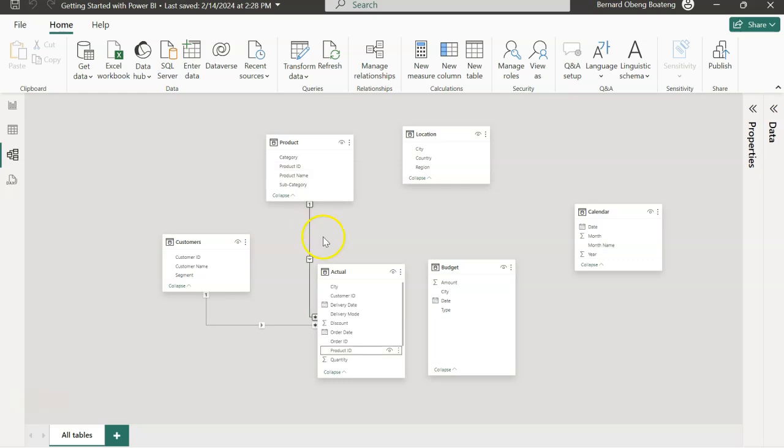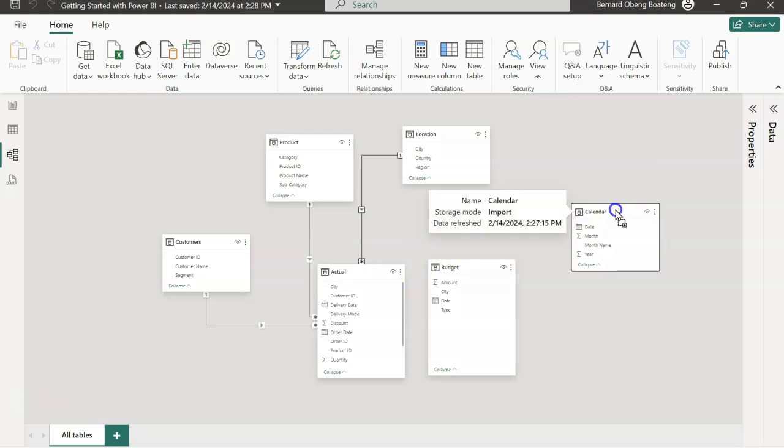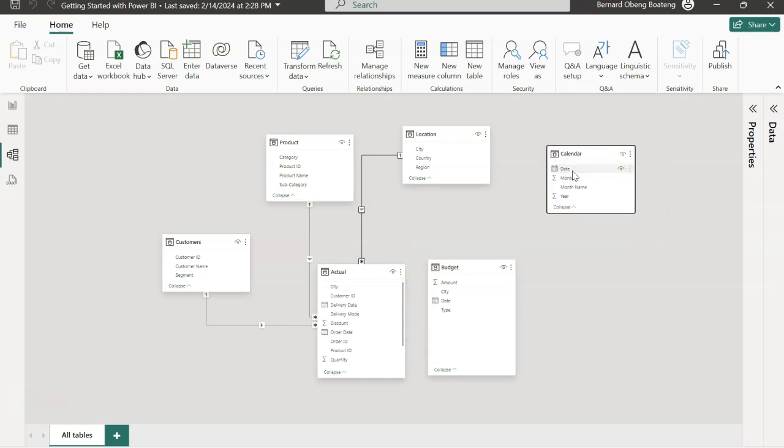Now let's take location and actual. So over here we have city, okay, and city will now connect to the city over here. Okay, then we'll do actual and calendar. Now you probably want to have a second look at this, because when it comes to the calendar, there's dates, which is our primary field in the calendar table, but we have two dates here, order date and delivery date.